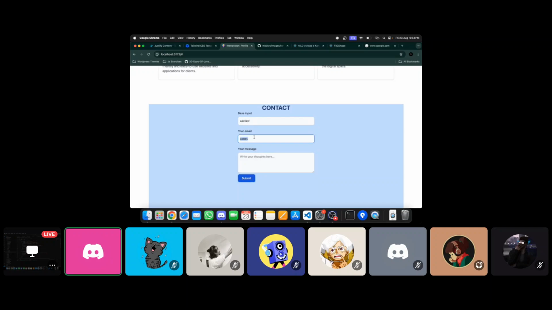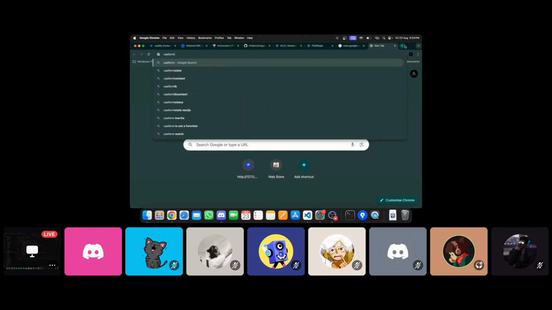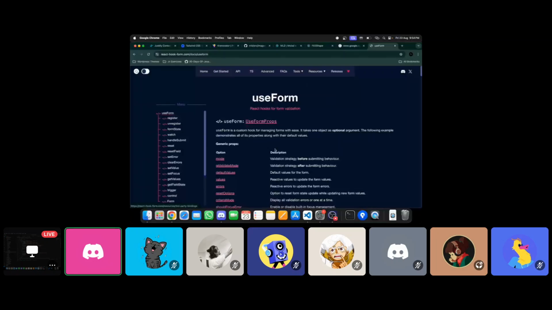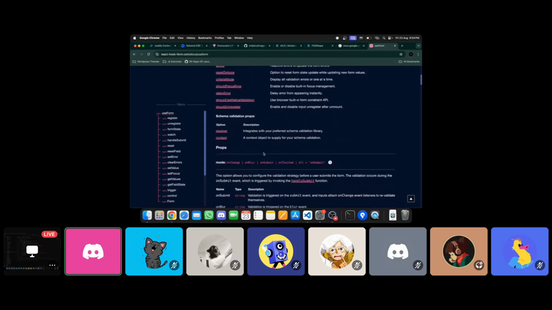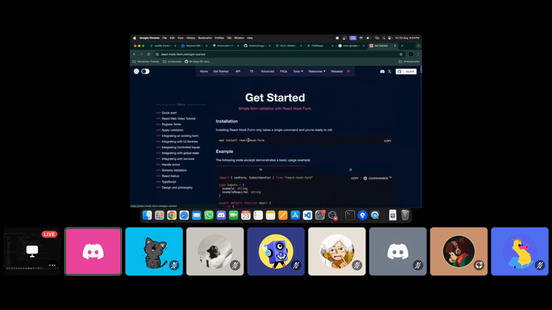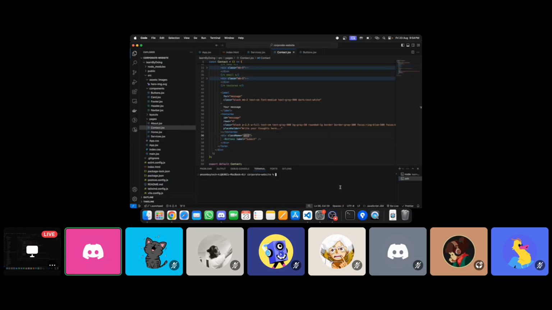Alright, so what we can do is we can use useForm. Okay, we can use this library to handle the forms. It's really very easy to handle the data and do everything related to forms. So what we can do is copy this, then install it in the terminal.